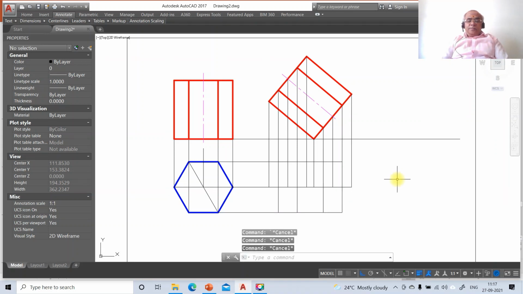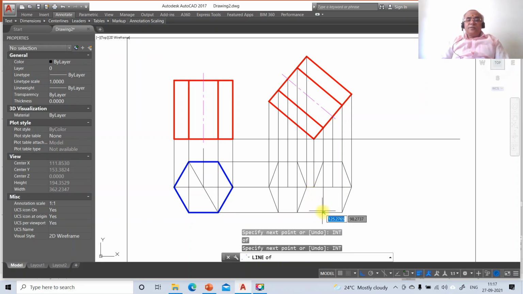Now we have the line: take the intersection point of this to the intersection point of this and then int of this. Similarly, go to line, take int of this, take intersection of this and take int of this. Then go to line, take int of this, take intersection of this and take intersection of this. Then go to line, take int of this, take int of this and take intersection of this.